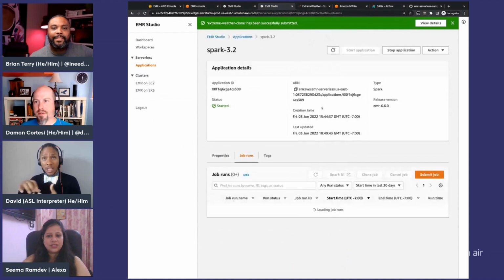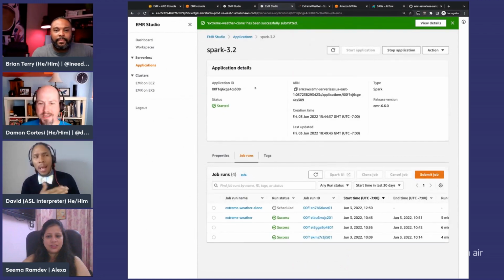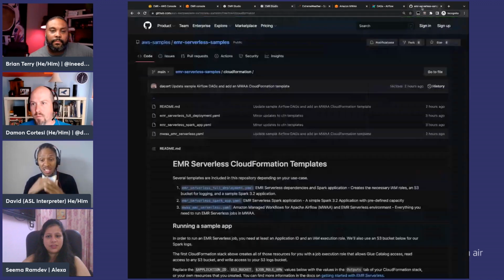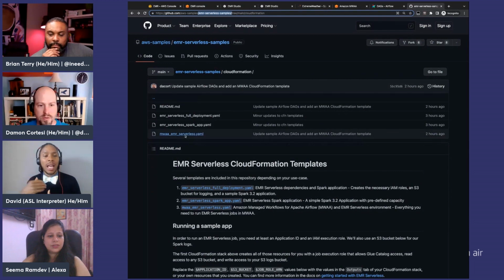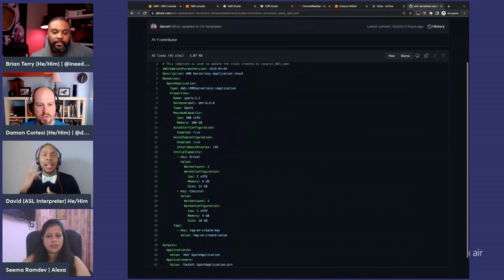Oh yeah, 100%. And I'm glad you mentioned that. This entire demo that I have set up today, this entire environment, we have an EMR Serverless Samples repository out on GitHub. So github.com, AWS Samples, EMR Serverless Samples, and we've got CloudFormation templates in there for everything you would need. So we've got the bare minimum CloudFormation template there, where you just specify your EMR Serverless application and your configuration.